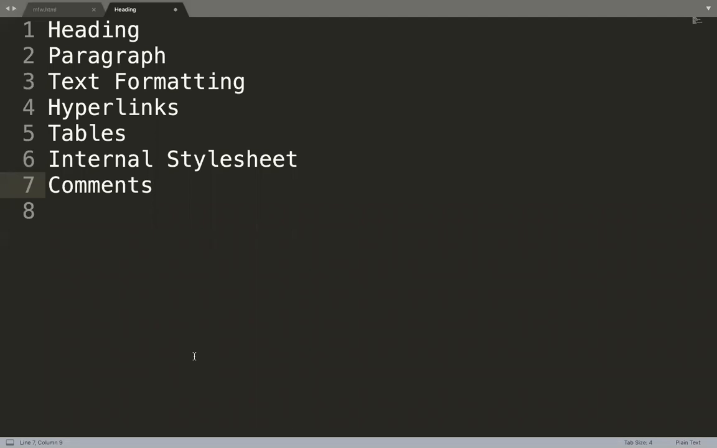Let's move to tables. Then after tables, we will end the section with comments, how to comment your website.